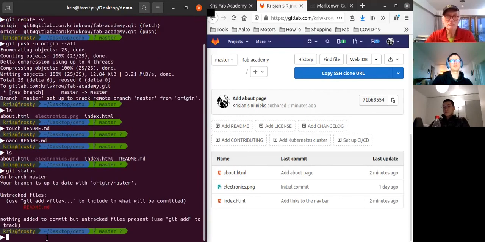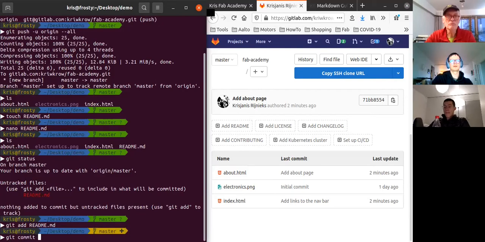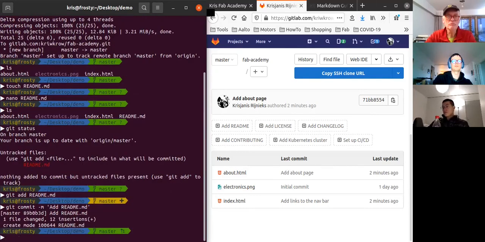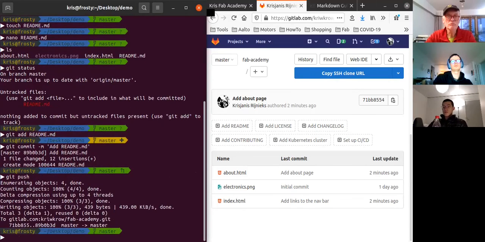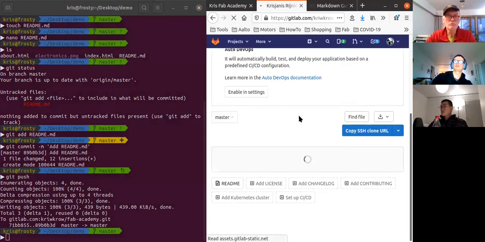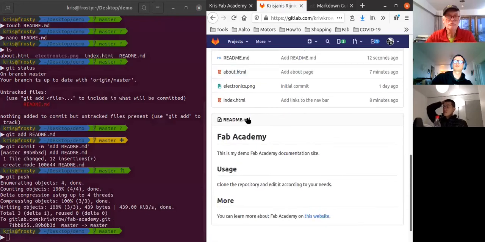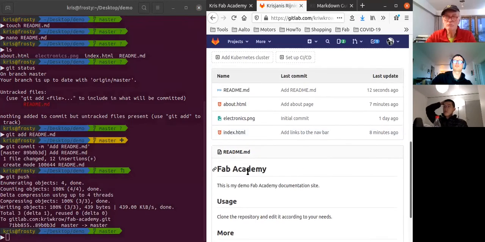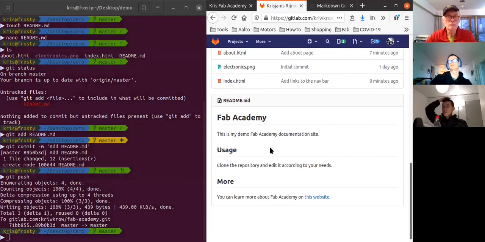I type git status. I see that it is an untracked file. I'm going to git add README, git commit, and add a message to the commit that I added a README file. And then I'm going to use git push in order to push it to the remote repository. And now, if I refresh the repository page, you'll see that the README is detected as the first file to be read in this repository context.